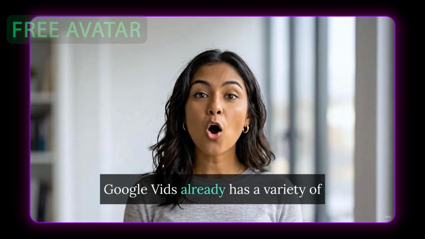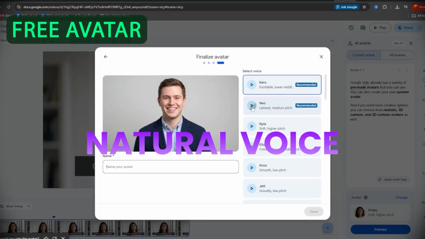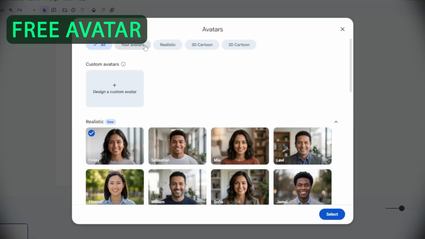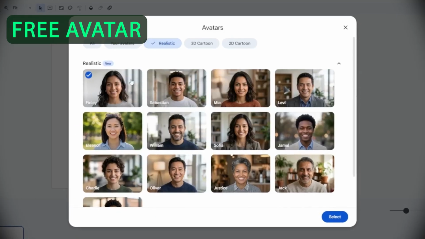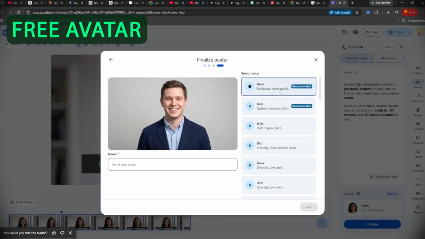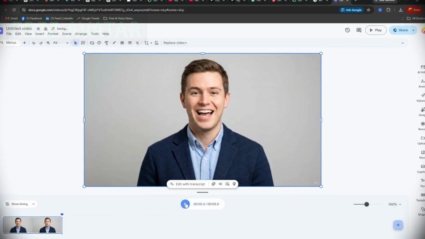You can create a realistic AI avatar, give it a natural voice, and turn your script into a talking video, all from right here. And the best part? You don't have to use just one avatar style. There are 3 different types available, and later, I'll show you how to create a completely custom avatar from scratch.